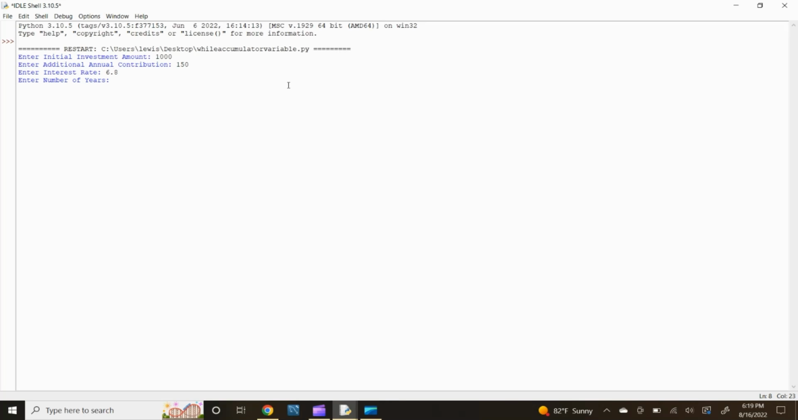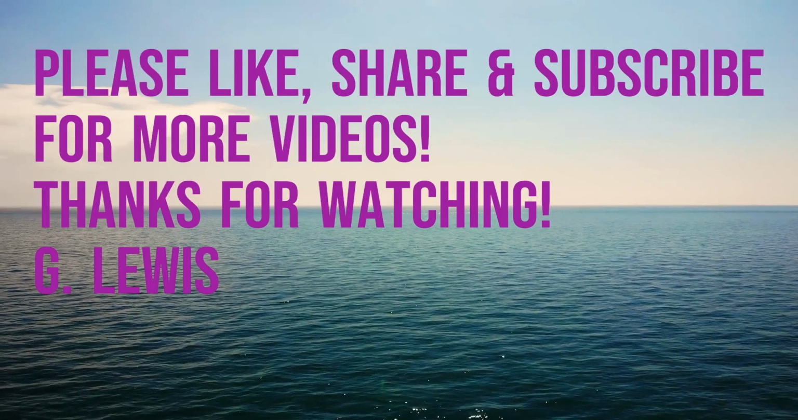As you can see, based on the code we input, Python calculated the ending balance for each year over the life of the principal investment. So for this example, if we invested $1,000 plus $150 annually at 6.8% over 10 years, we would have accumulated $4,123.29.